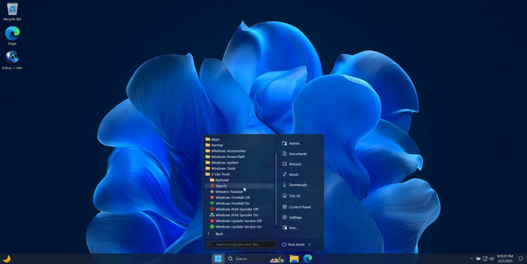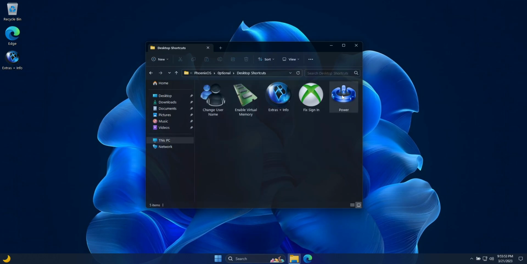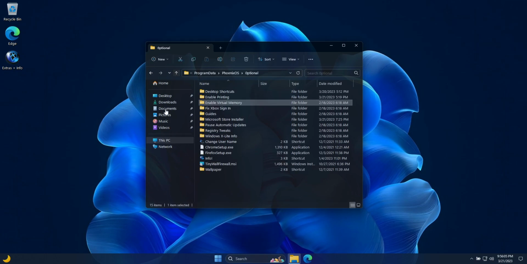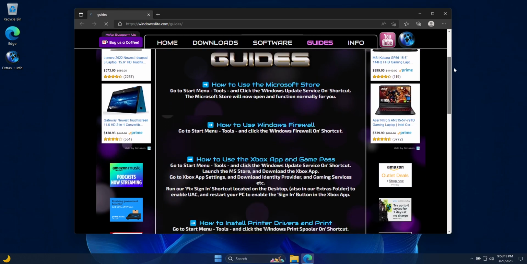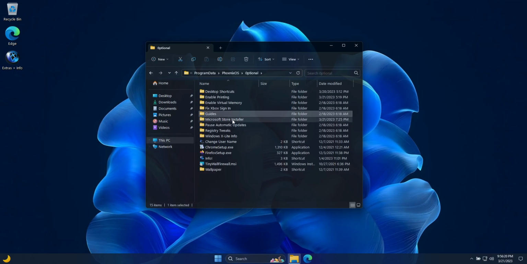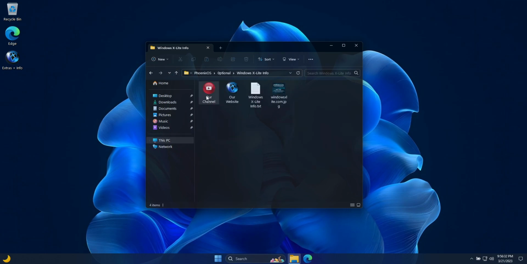And in the X-Lite Tools folder, you'll find additional apps and shortcuts that provide you with more control than a stock build of Windows can provide. In the Extras folder, you'll find additional desktop shortcuts, our printing enabler, our virtual memory enabler, our guides that provide you with additional tips and troubleshooting, our handy pause automatic updates tool, registry files to enable snap features if desired, and links to our YouTube channel and website.